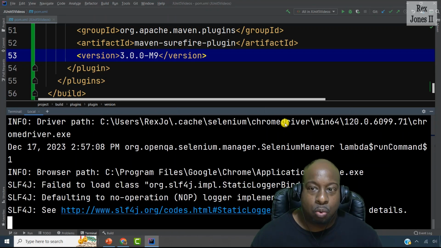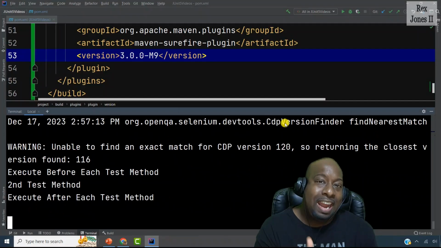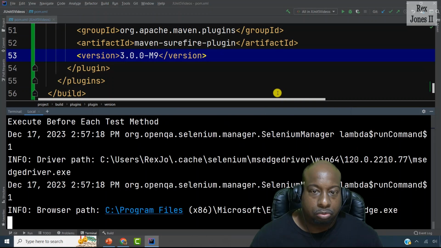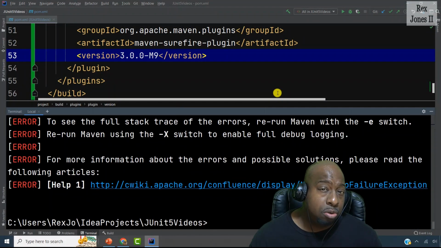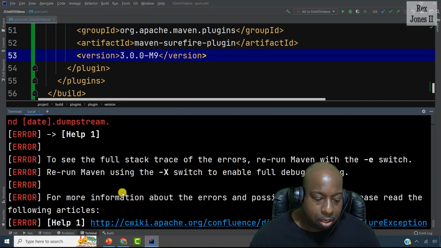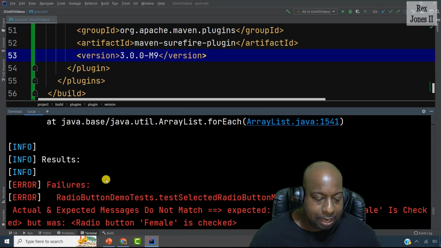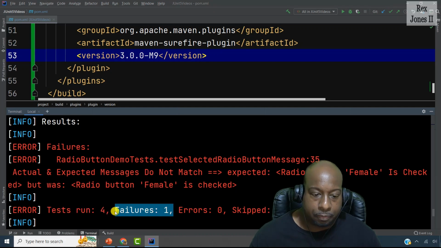Now the test scripts are running. And we're going to see print statements and the test results. And we should also see in the terminal a total of 4 test scripts with 1 failure, the same way we saw in the run window. We see, yes, tests run 4, and we see 1 failure.